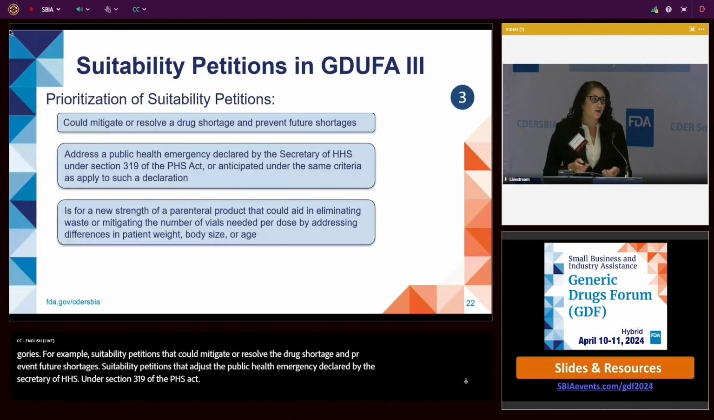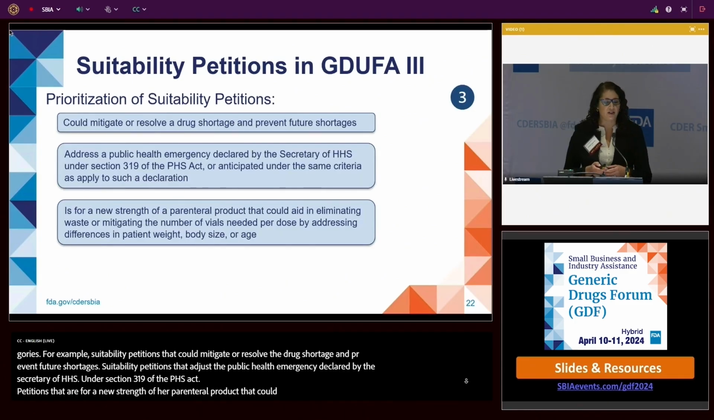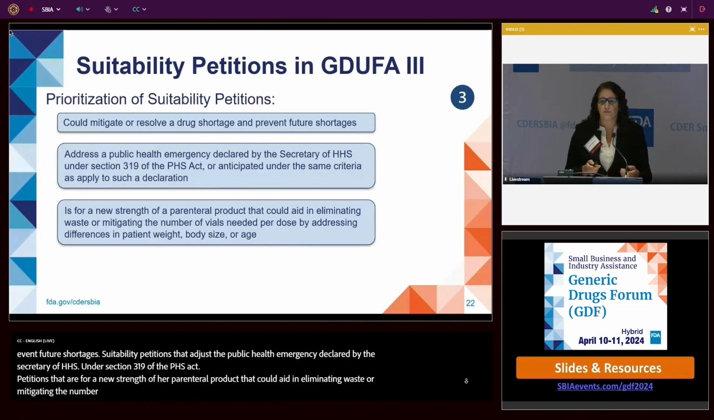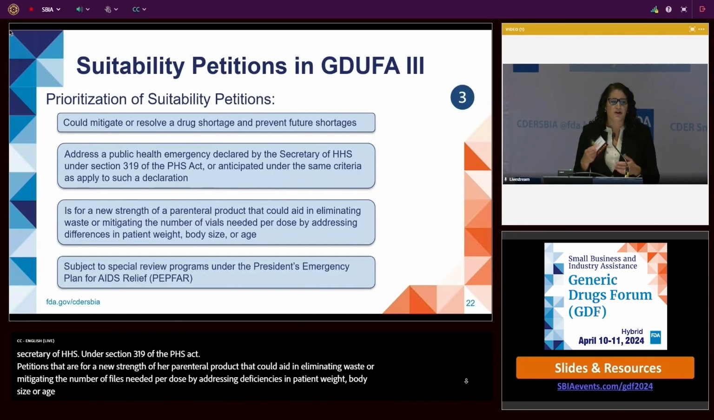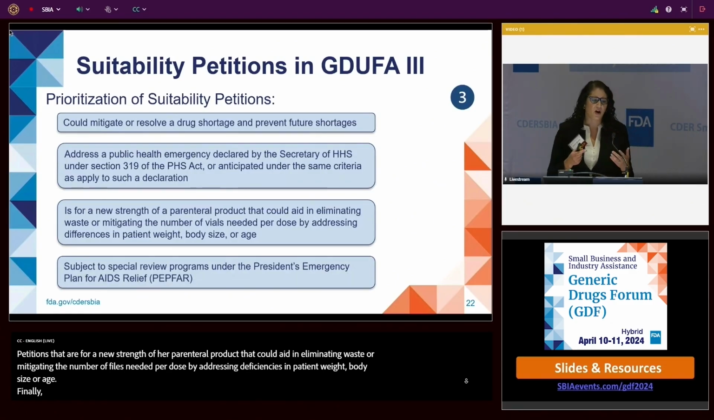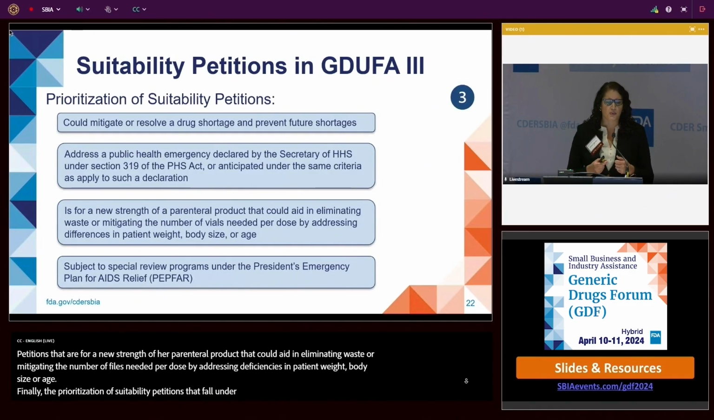Petitions that are for a new strength of a parenteral product that could aid in eliminating waste or mitigating the number of vials needed per dose by addressing deficiencies in patient weight, body size, or age. Finally, the prioritization of suitability petitions that fall under special review programs under the President's Emergency Plan for AIDS Relief, also known as PEPFAR.